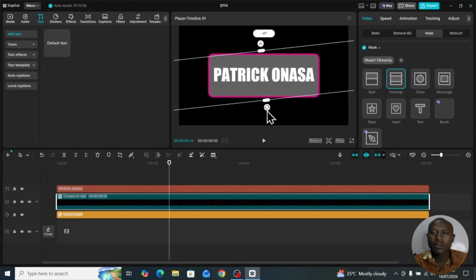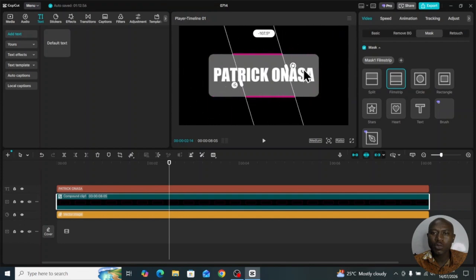Now rotate the film strip mask to somewhere like this. Just make it diagonal. That will make it look attractive. Now reduce the width of this diagonal by pushing it inward a little, just to make it look fancy.